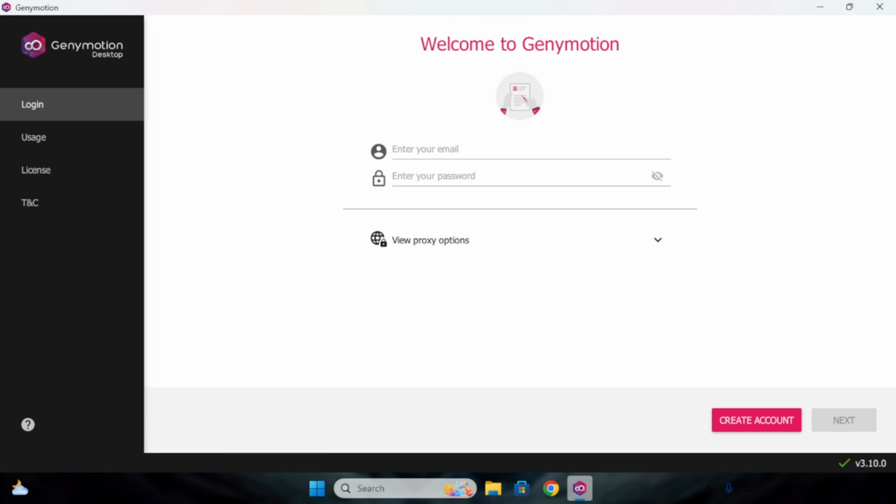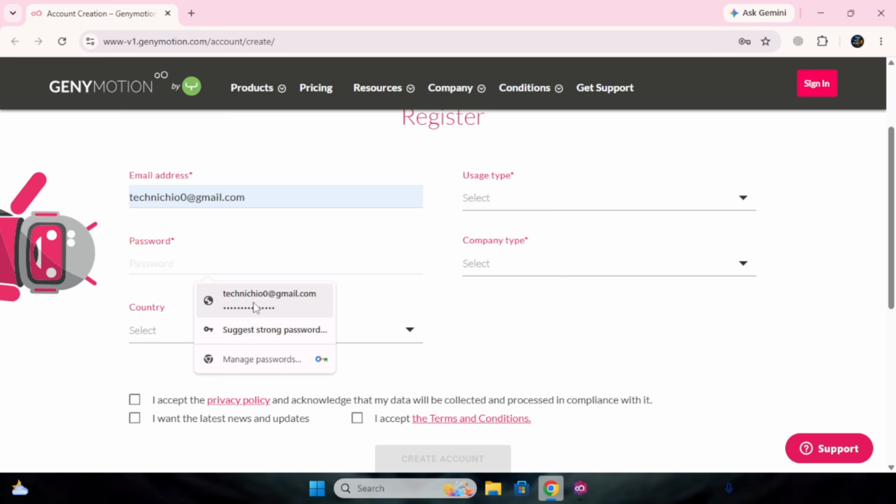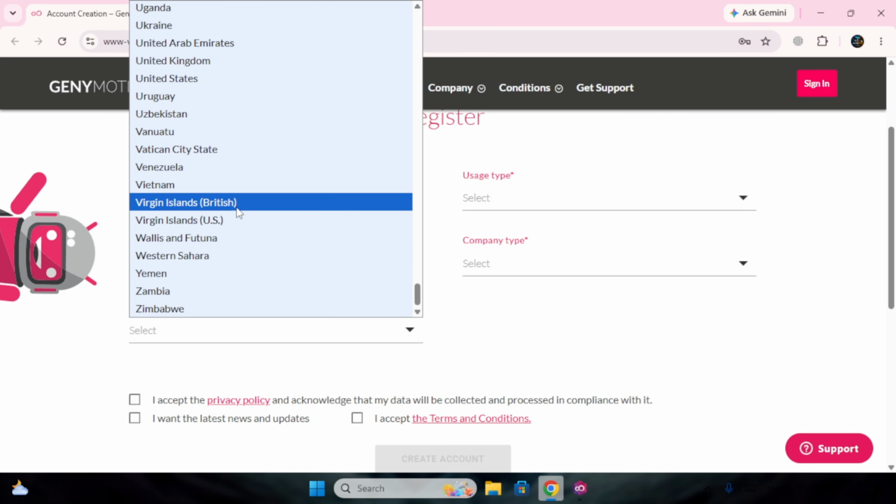After clicking OK, the first screen you will see is the login screen. If you do not already have a Genymotion account, you will also find a Create Account option here. By clicking on it, we will be redirected to the browser where we can create our account. Here I will enter my email address, choose a password, and select my country.